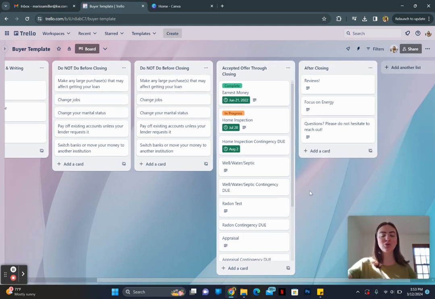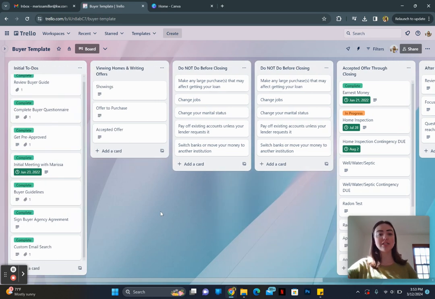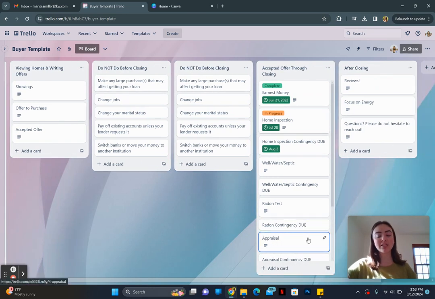Next, we're moving on to the accepted offer through to closing. So this is the under contract list. This one is my favorite by far. I pretty much only use this board most of the time for this first column and then this column, the accepted offer one. It is just so nice to have a visual of the timeline.